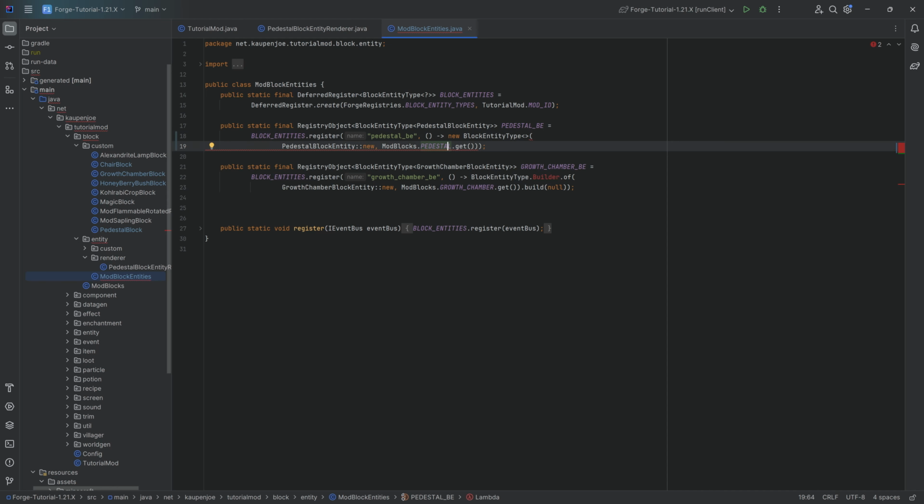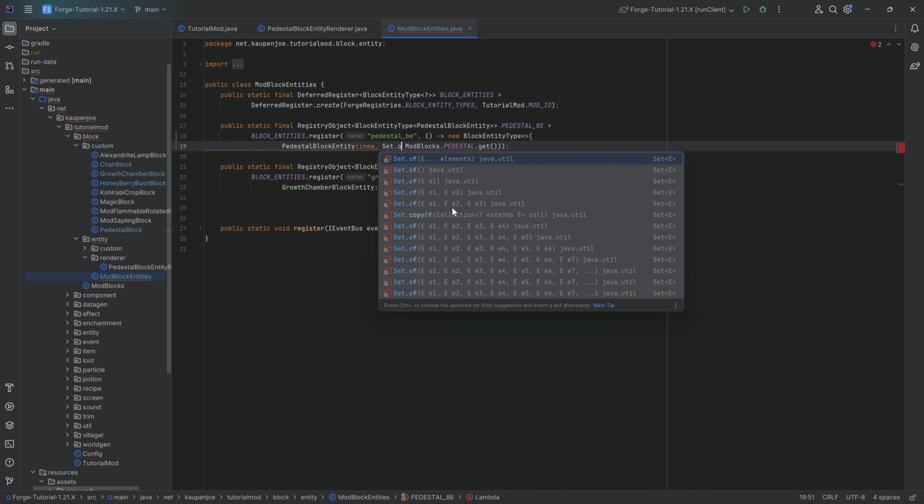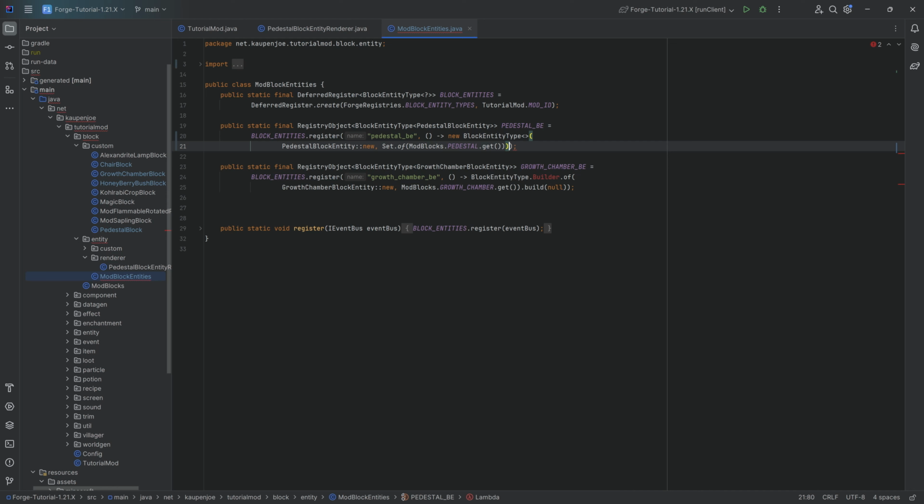Yes, this is no longer just a block. This is a set.of blocks, because basically you can add multiple different types of blocks to a block entity type. I'm unsure where this is exactly used or why this is the case, but whatever the case may be, we just have to do that. So that is how we're going to do it. So this is a set.of, and there you go. That's going to be okay, and that's okay.